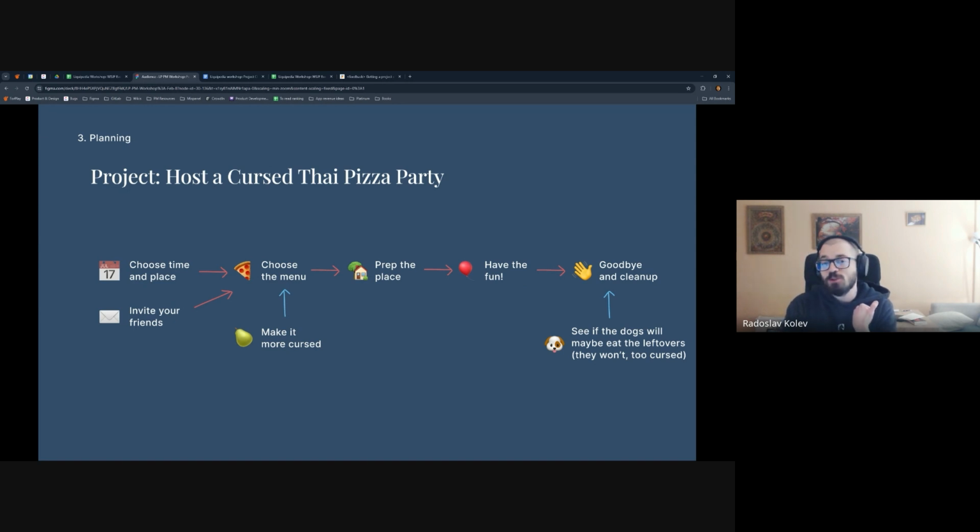Yeah, of course. Then you need to prep the place, clean your house, get rid of the pets or get more pets depending on the audience. Then you have to have the fun. That's kind of mandatory. And then finally you have to say goodbye and clean up and then see if the dogs will eat the leftovers, which they won't because it's Thai pizza. Nobody wants it.